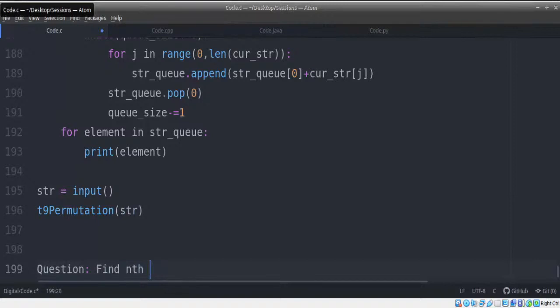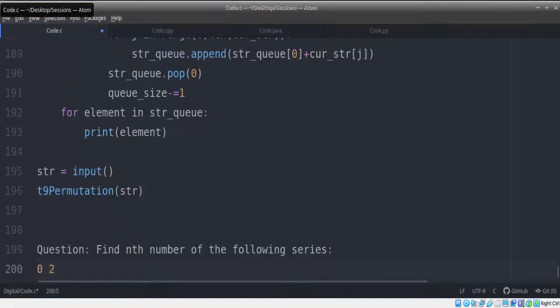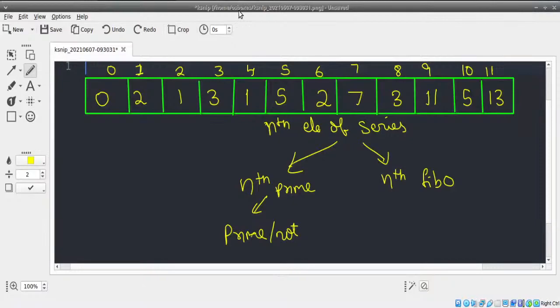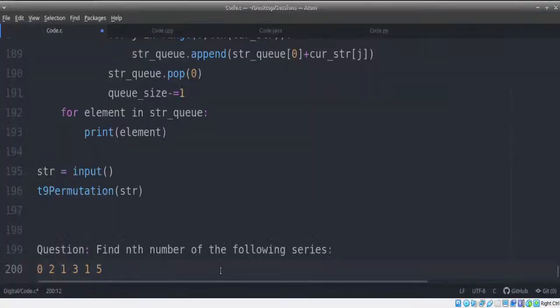Find the nth number of the following series. The series is like this. I'll just write this very quickly by looking at this so that we don't take up too much time. So 5 and 2 and 7 and 3 and 11 and 5 and 13 and so on.